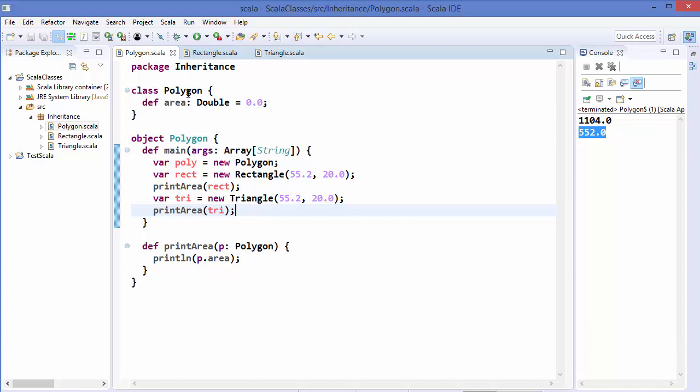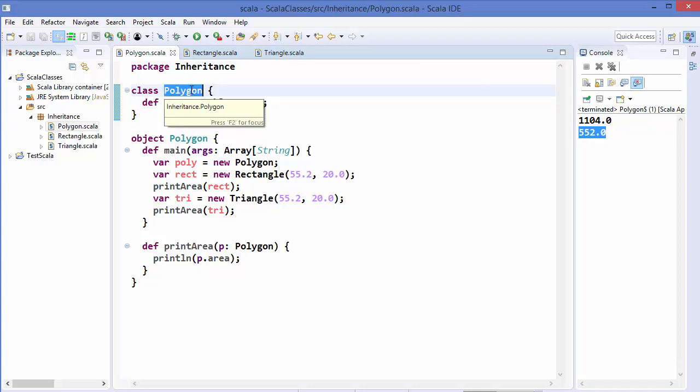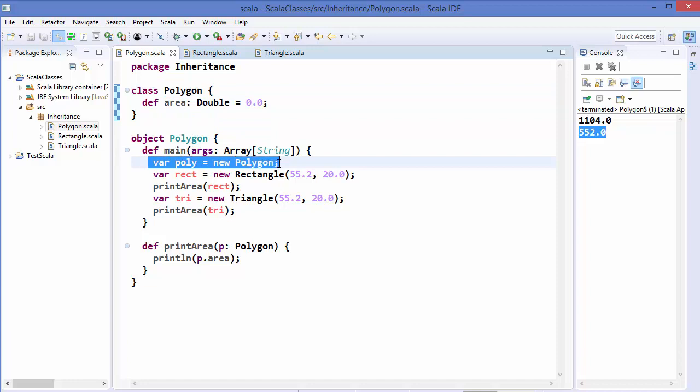Now we have created three classes. One is a polygon class, another is the rectangle, and the third class was the triangle class, in which the polygon class was our superclass and the other two classes were our subclasses. Now if you see here, in the last video we were able to instantiate our superclass and call a method area from this superclass.